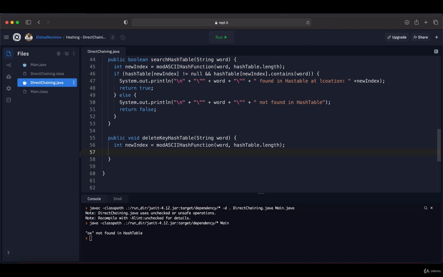So here I'm just going to create a new variable. It's going to be like this: boolean result is equal to, so we are going to call the search method for this word, search word. As we said before, it's going to return true or false based on the word. If it exists over there, it returns true, otherwise it returns false. So in this case, if result is equal to true, this means that this word exists in this hash table, so we can delete it from the array.